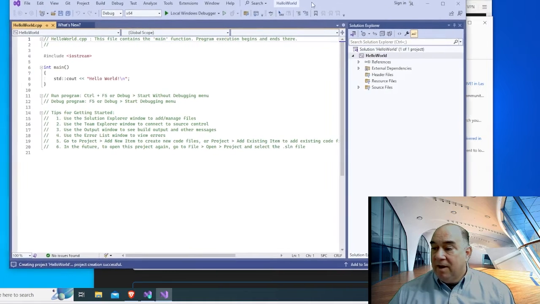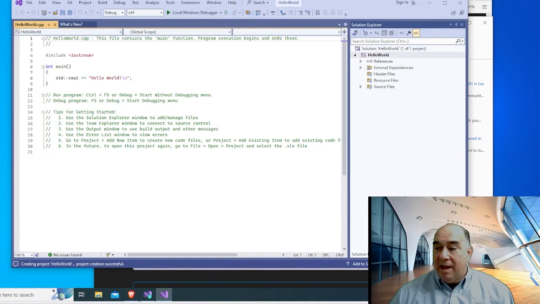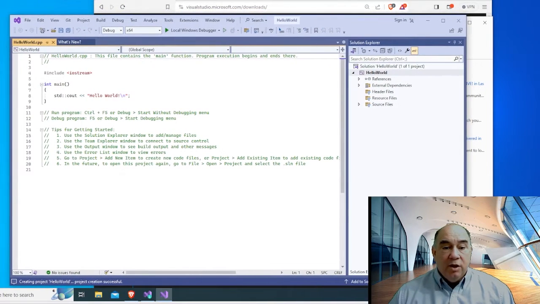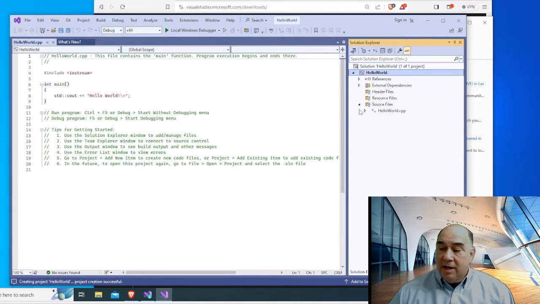Okay, so in this environment, you'll note that up here we have, let's pull this down just a tad. There we go, that's better. You'll note that up here we have the name of the program we're working on, the name of the file we're working on in that little tab. Okay, that's the name. You'll also note over here in the Explorer section, if you click on the source files, there's the same file. That's the file you're working on.